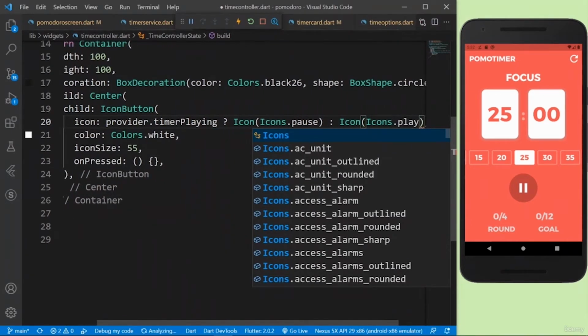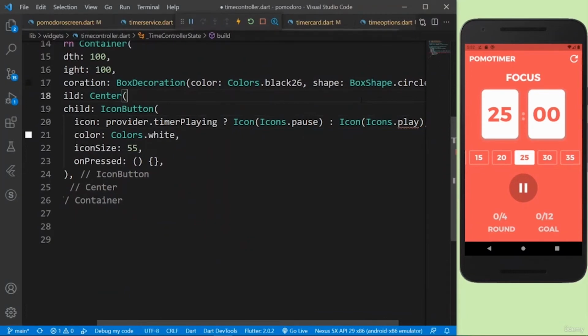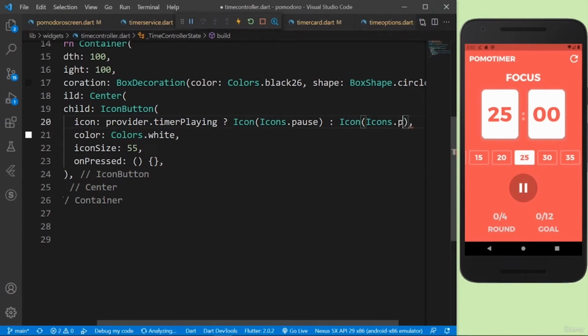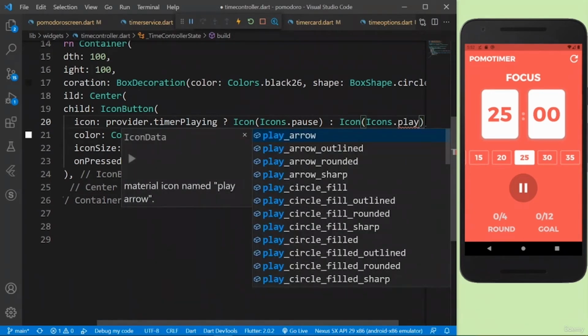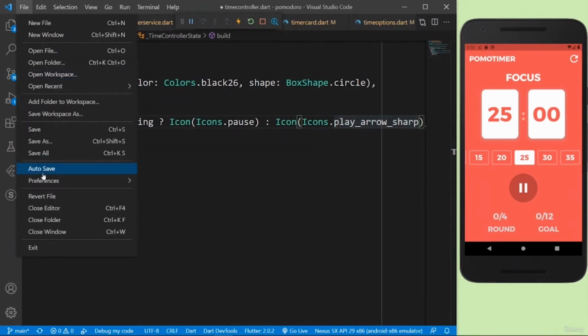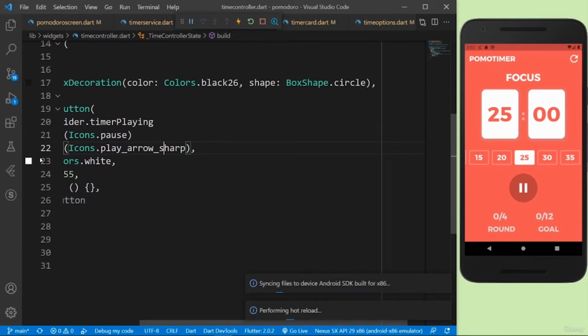So I'm going to say Icons dot play, and let's see, there isn't a play button. Let's maybe say play. Okay, it's actually named play arrow, so I use the play arrow sharp. Now when I save everything, I will have a play arrow and not a resume button because the default value of timer playing was false. There you go, I have the play button.